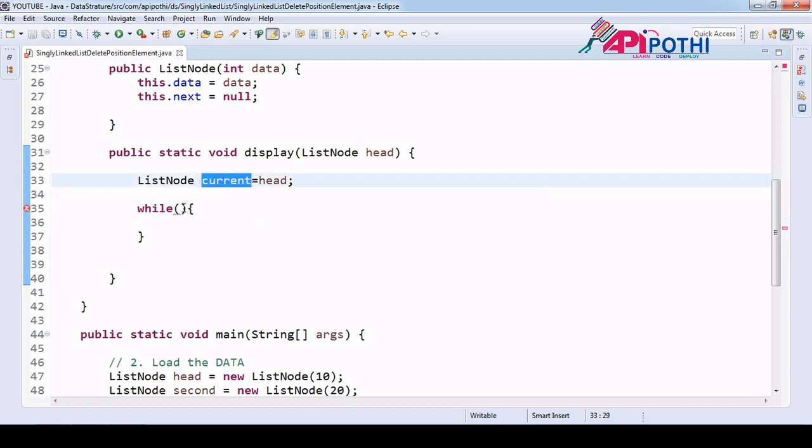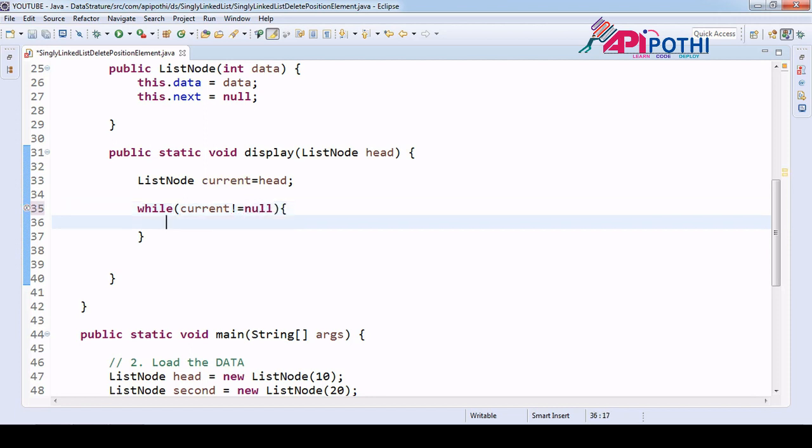We have to traverse from the first node to the last node, and for the last node we already know the reference of the last node is null. That's the reason I am checking here. I have to travel only while not null. Once I reach the null, I have to come out of this loop, so we will understand we reached the last node. That's why we are checking current does not equal null, meaning I don't want to reach the null.